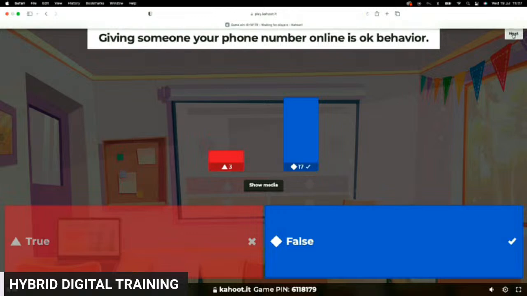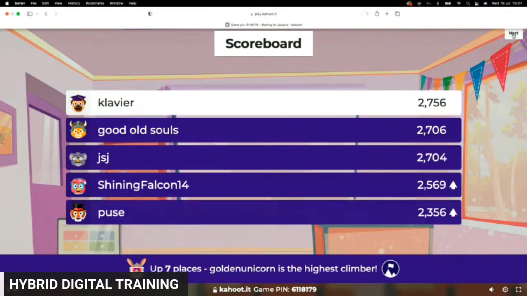Okay, next. Let's see my scoreboard. It's reshuffling, and some other people are coming up. Remember how this scoreboard counts: the faster you answer the question, the more points you get.